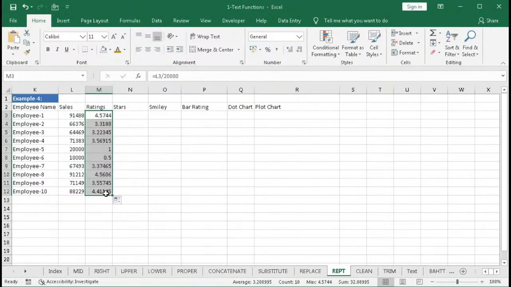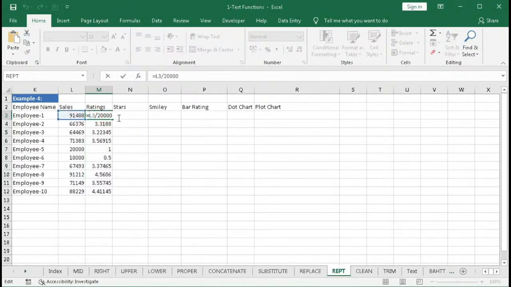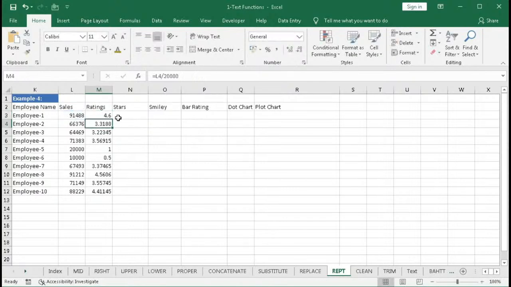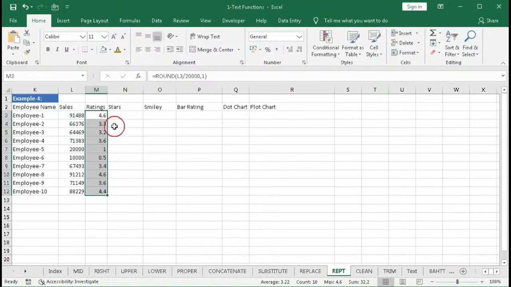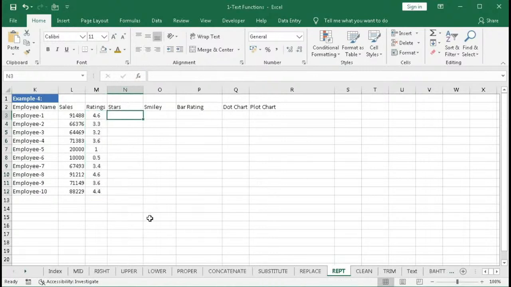Now you can round these numbers into one decimal. Type here round, then go to end, comma, one decimal. Then it goes and enter. So you got the rating of numbers. That is 4.6, 3.3 in this way. Now we will get the star ratings. How to get the star ratings?